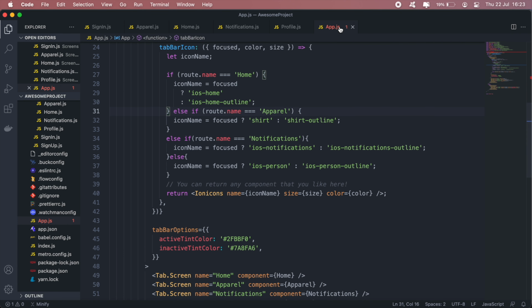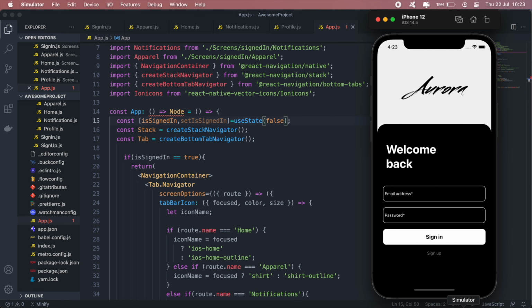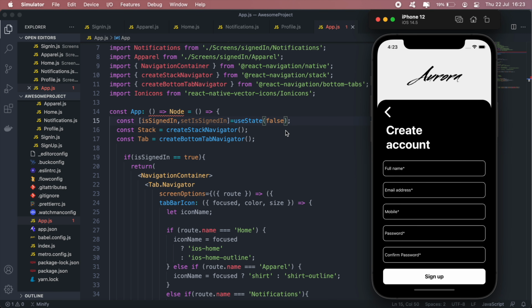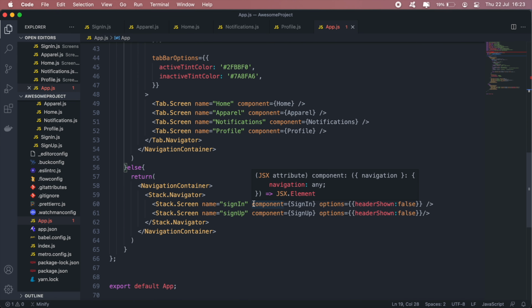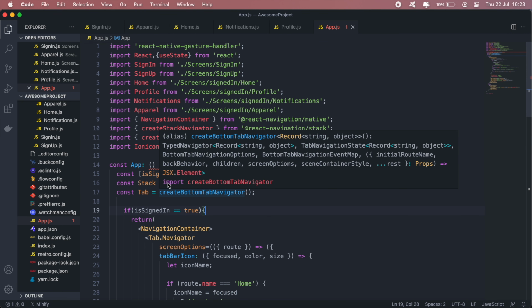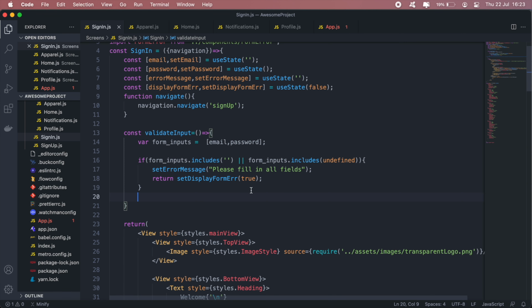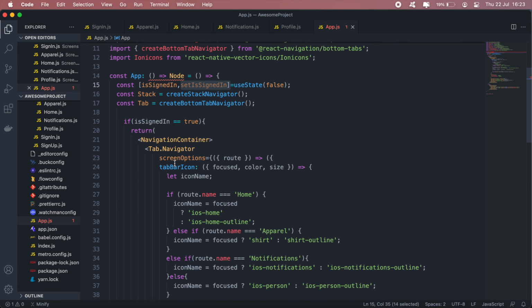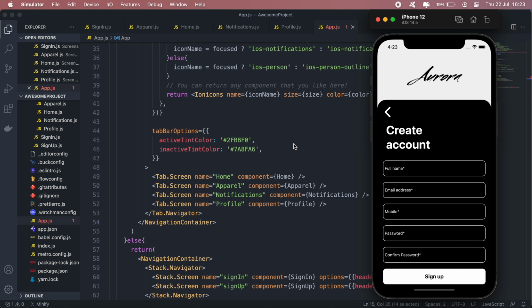So now if I just go back to the app.js, if I change this signed in state to false, then it should only display the sign in and sign up page. So what should happen is the sign in page should pass an additional property, which is this set signed in. So if the user signs in successfully using Firebase, then we should update the state here so that they can navigate to the home, apparel, notifications, and all the other pages. And I think we'll have a look at that in the next set of videos.